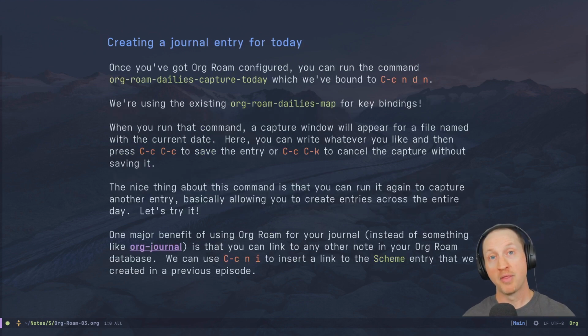All right, so once you've got org Roam configured and you've got your daily folder created, you can now run the command org Roam dailies capture today, which we've bound to Control-C n d n. I know that seems like a long key binding, but the reason is that we're using the built-in org Roam dailies map. It's a key map that's already been set up inside of the org Roam package. We're just setting a prefix of Control-C n d for that key map. So when you run that command, a capture window is going to appear.